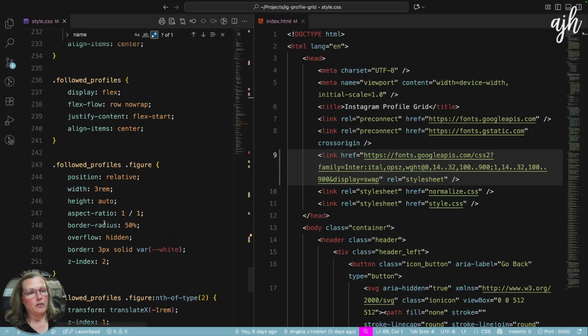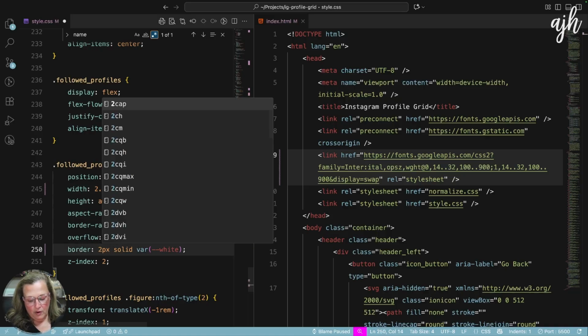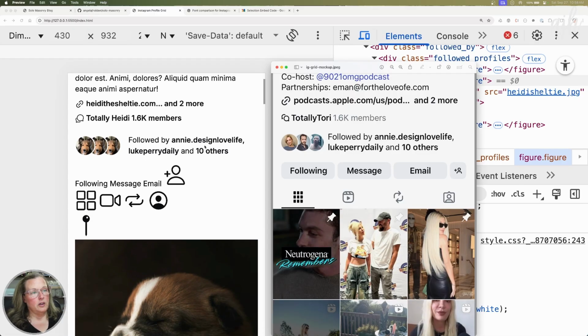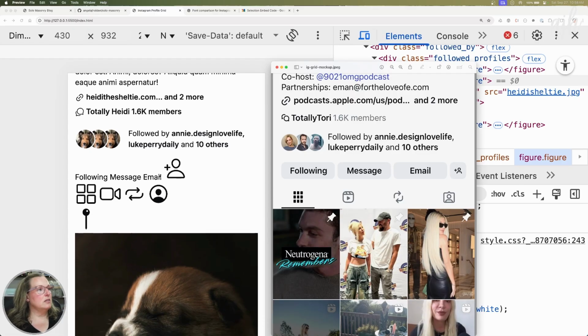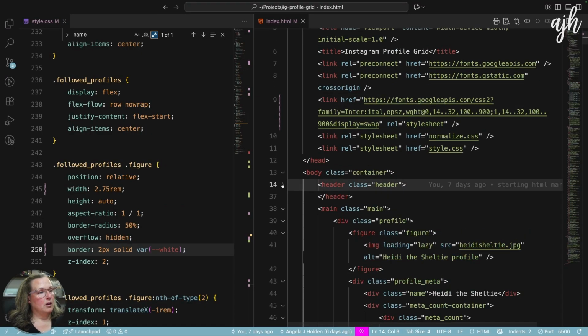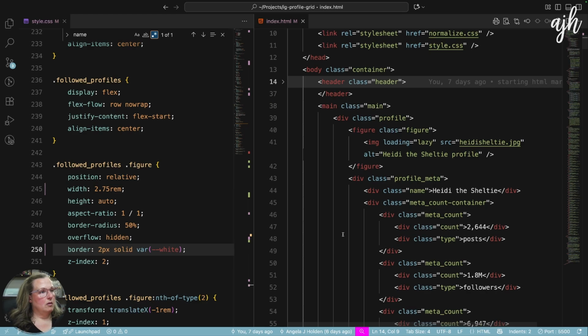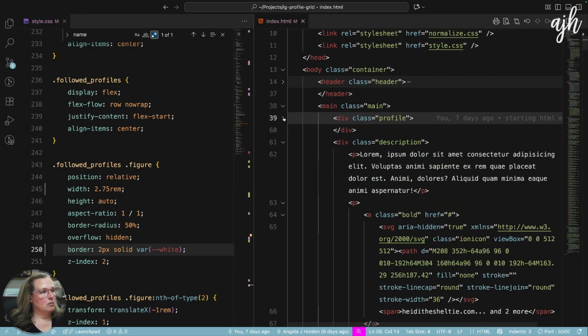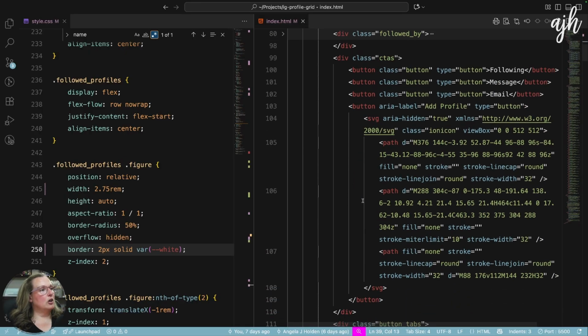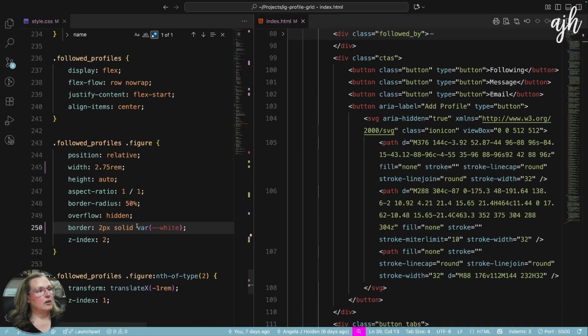I think this is just the funnest part of these clones. Doing these little adjustments. I love it. It looks great. I feel like this is aligned. It's pretty darn close. All right, let's get our buttons in order. Let's see here. This is the profile description, followed by, and then these are our call to action buttons.